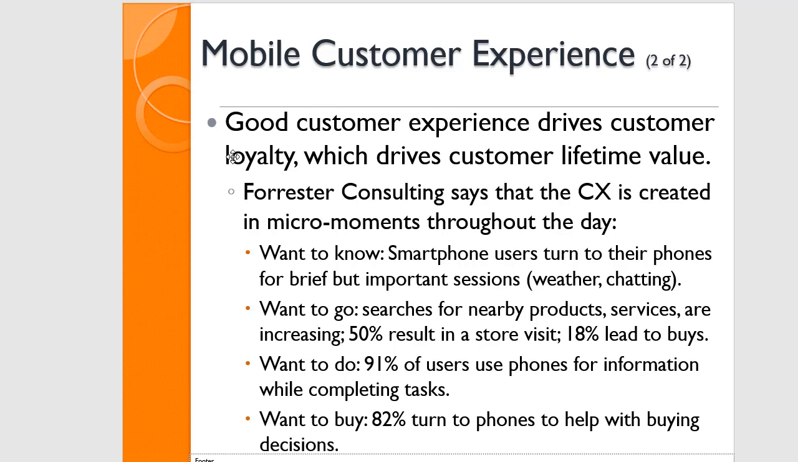Having that good customer experience is going to help you increase customer loyalty. And once they have loyalty to a certain brand, then you're going to be able to calculate what the customer lifetime value is. So once you have a customer and you can keep a customer, how much revenue could that customer bring to you?